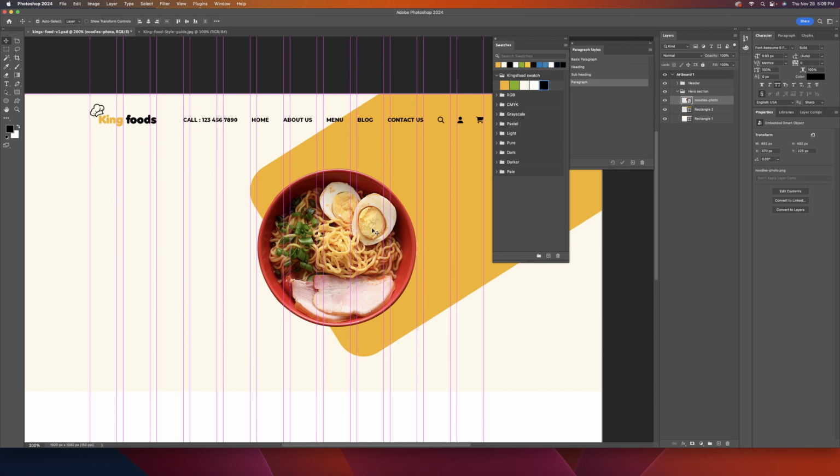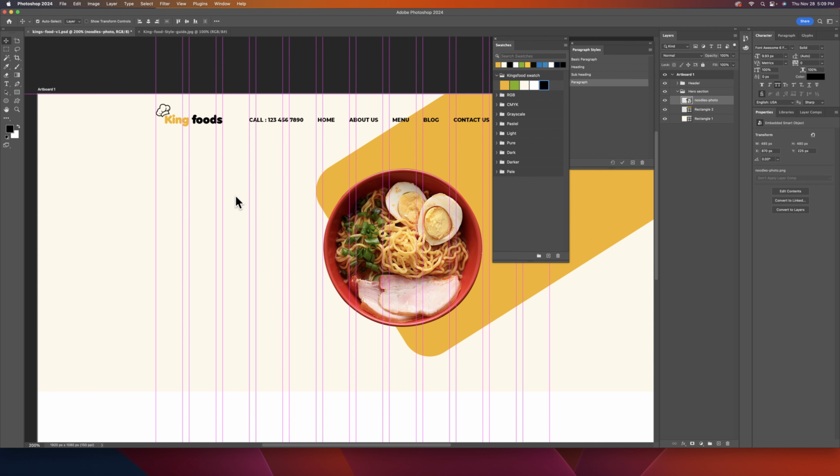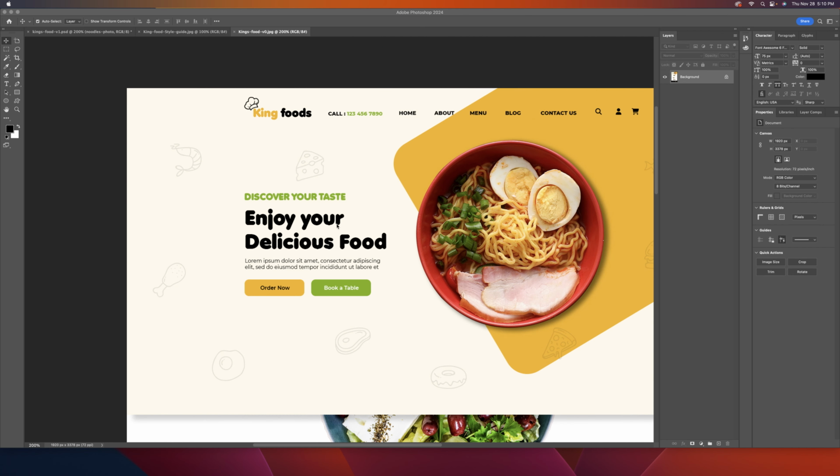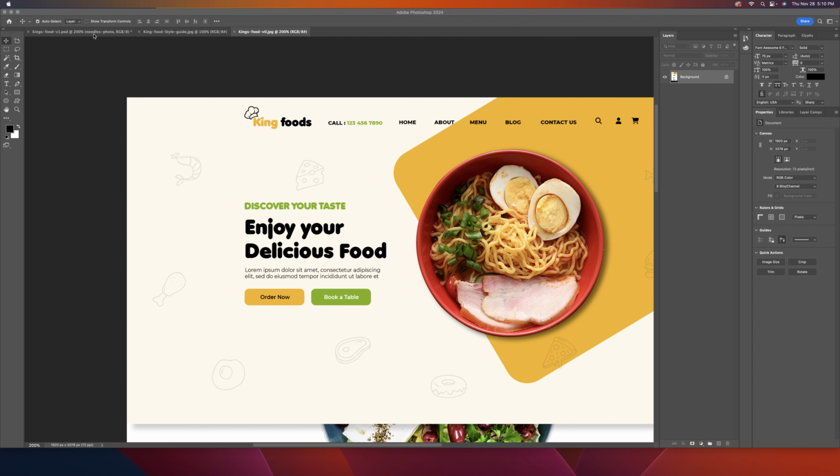And now we are going to start typing out the text that was in the hero section, the promotional text. So we're going to have a look at what the promotional text was in a few moments. Okay, so the promotional text has a subheading which is discover your taste, and then a main heading which says enjoy your delicious food, and then we have a paragraph, and then we have two call to action buttons. So let's go ahead and start creating this.